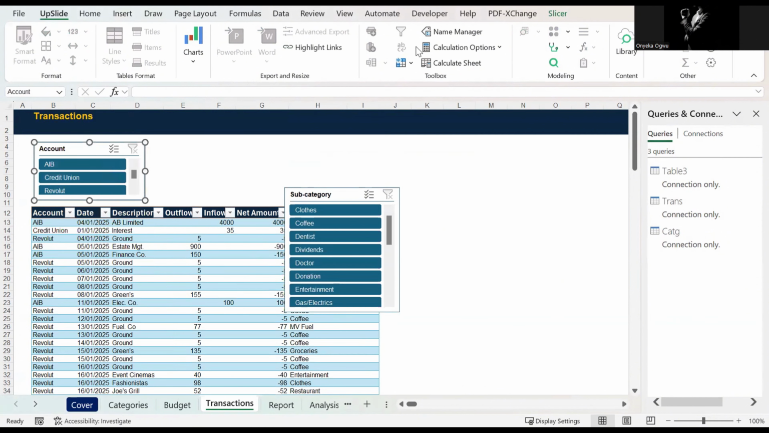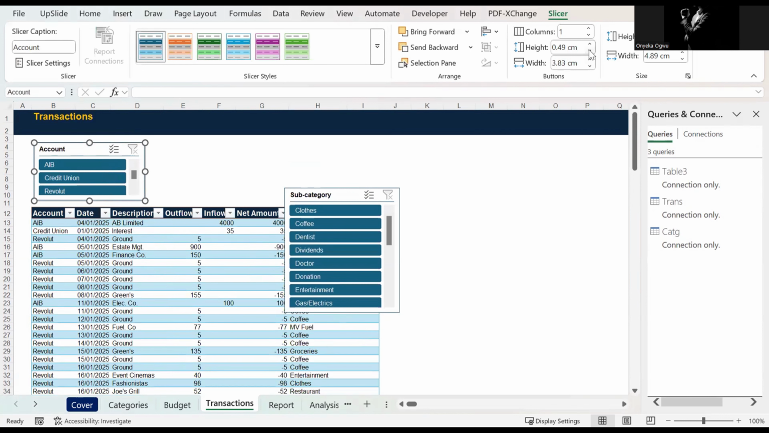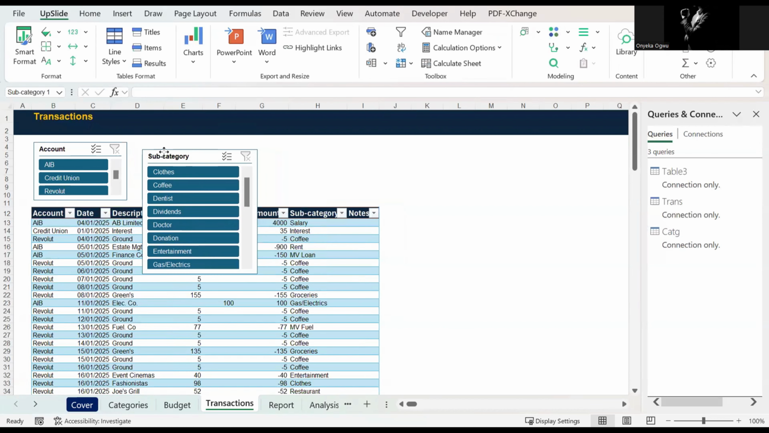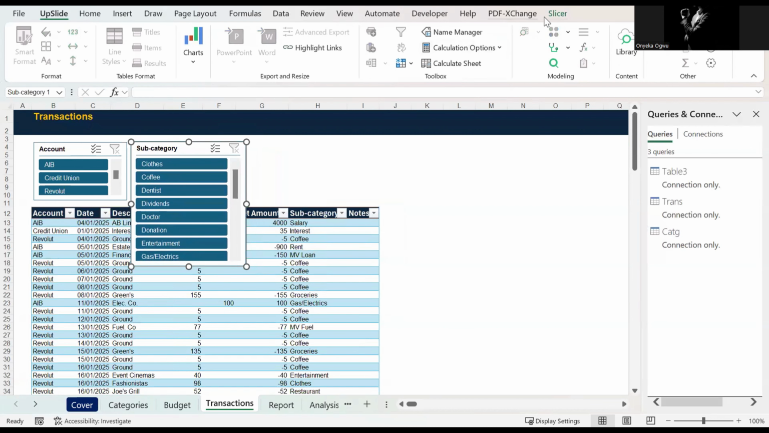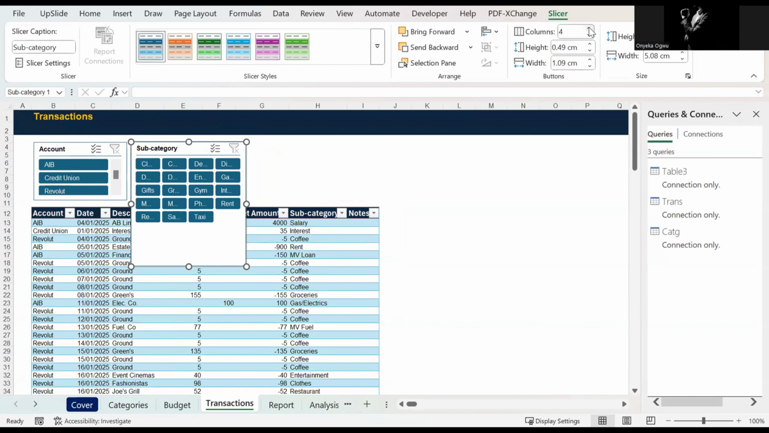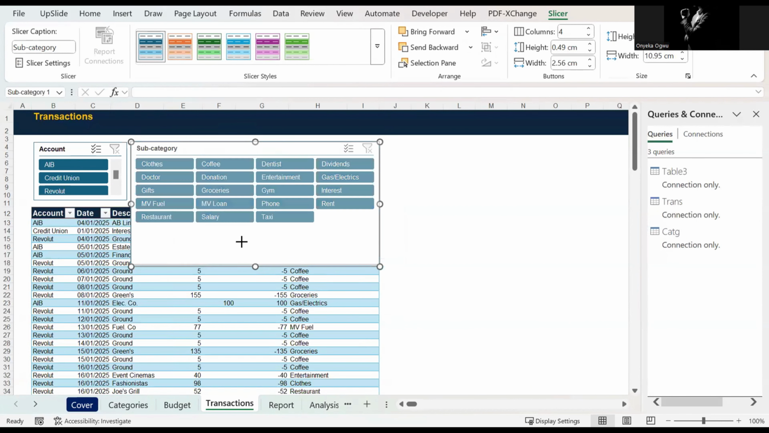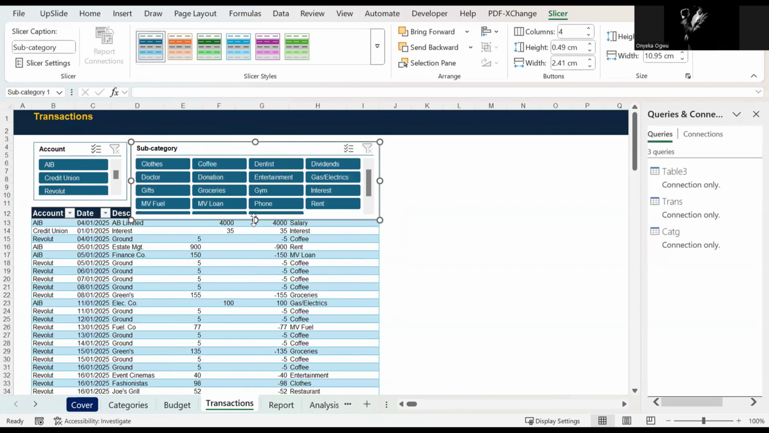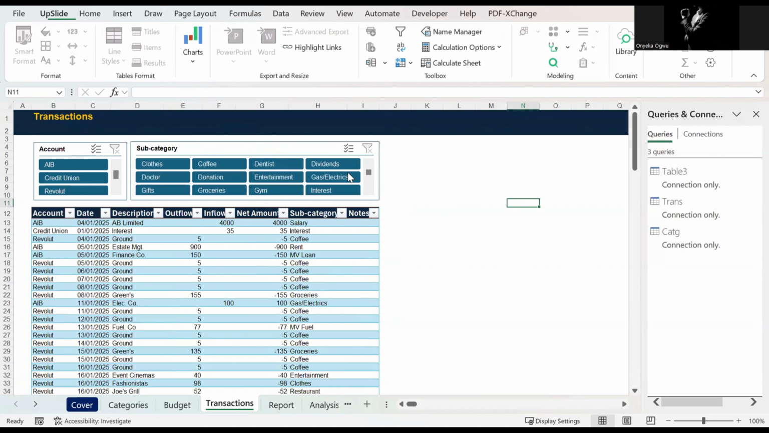Go to my slicer. I can just play around with the width of the slicer itself. So I have these three, my categories as well. It's here. I can make it four, bring it up here. Honestly, there's no one way to do it. It's all up to you.